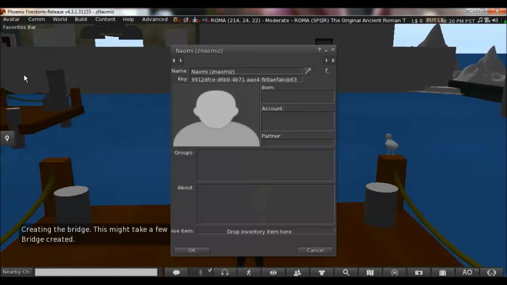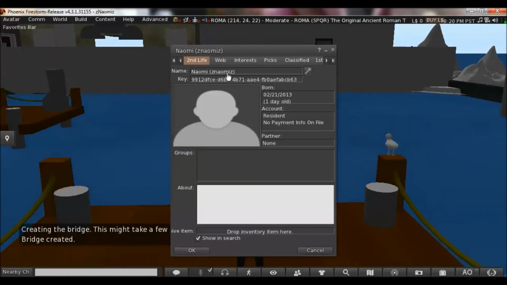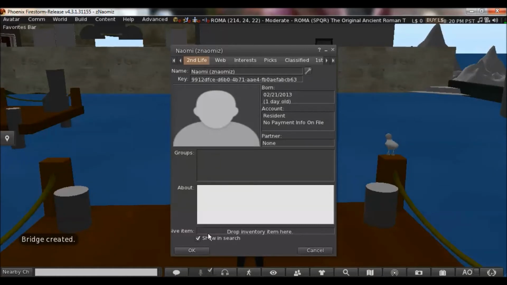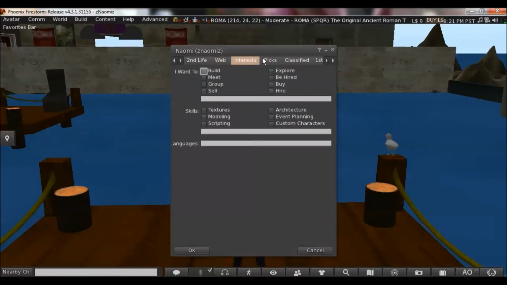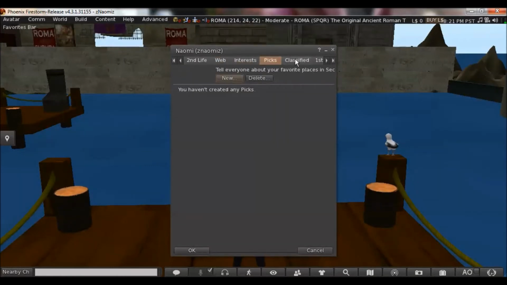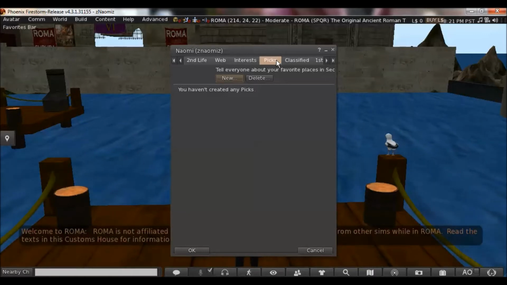If you want to look at your profile, just click avatar, profile, and it shows you everything. I have no picture, I have no groups, I have nothing written. I changed my display name on my profile, interests, pics, which I have none at the moment. Now that I notice, I went to that and should show you what a pic is. Simply, you put things that you like. Some places will actually offer you money if you put them in your pics.